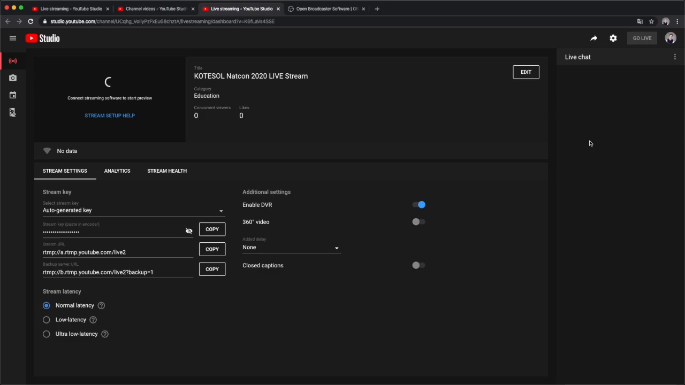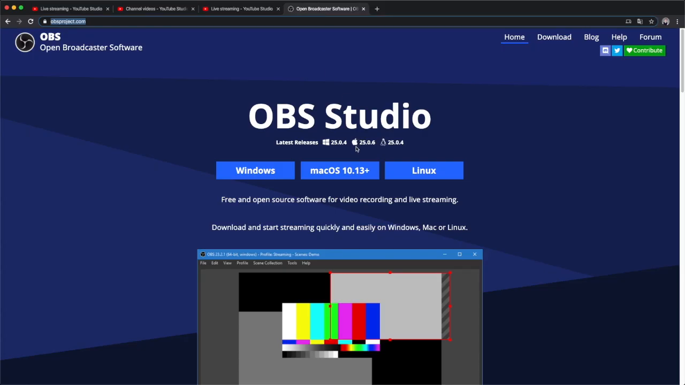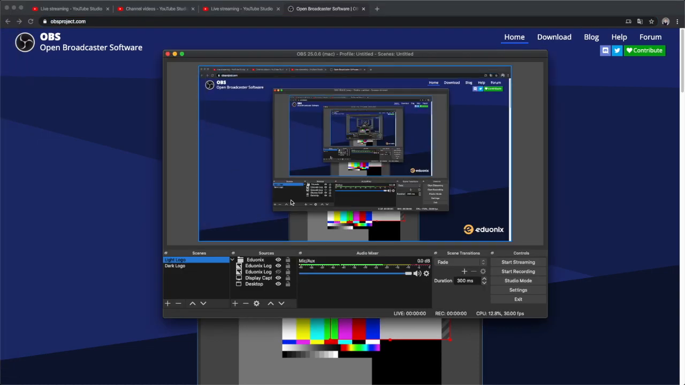Okay, now let's take a look at how to hook up your OBS Studio to your stream. So once you have downloaded and installed OBS Studio, you can go ahead and open that. And then in here, you should be able to go to your preferences or settings down here in the controls. You can see there's a settings button.